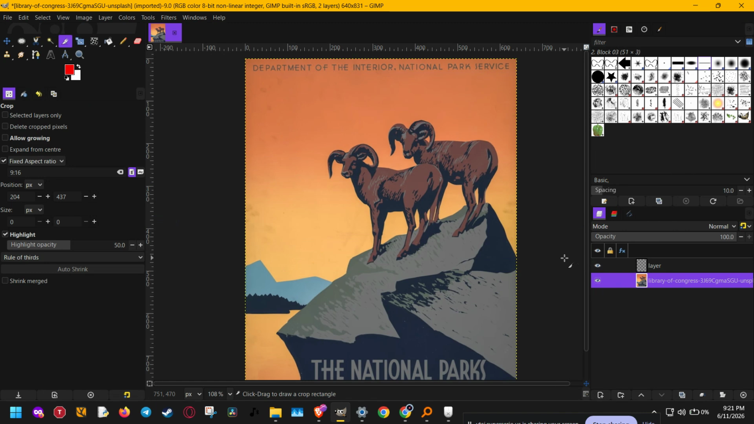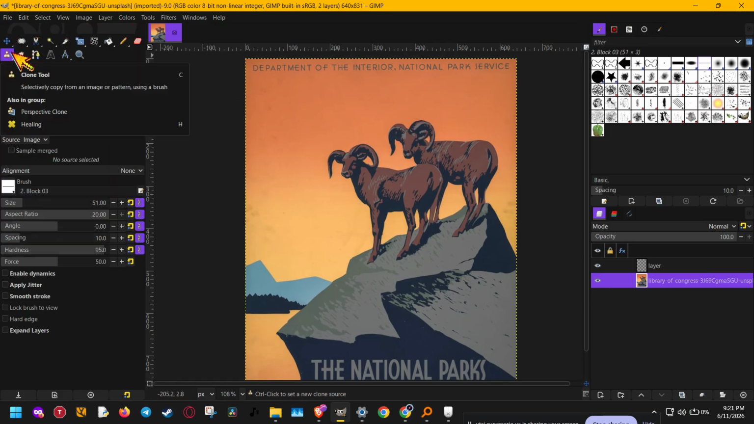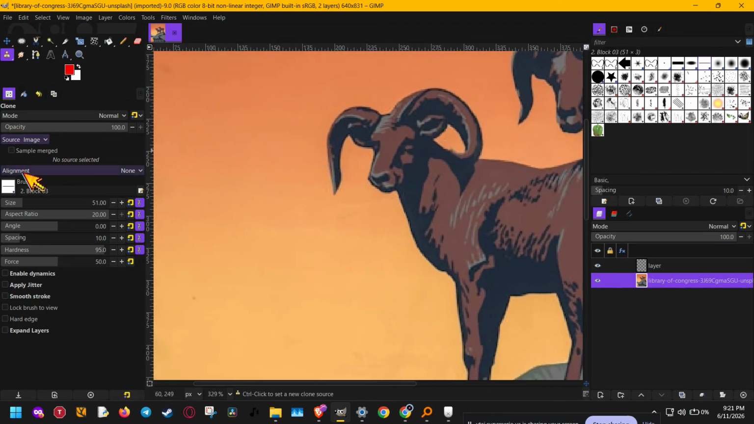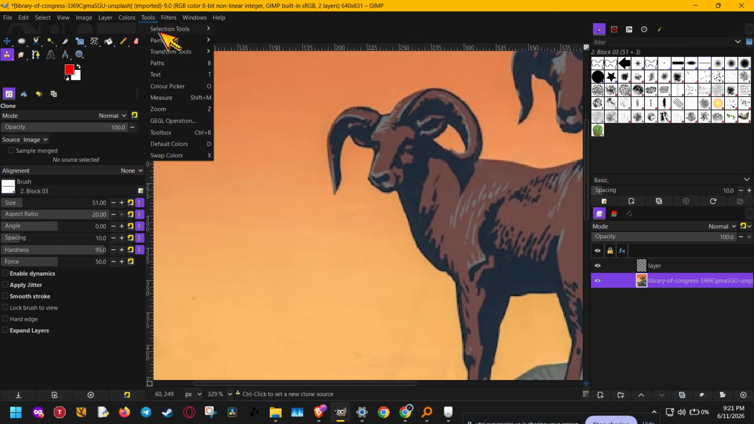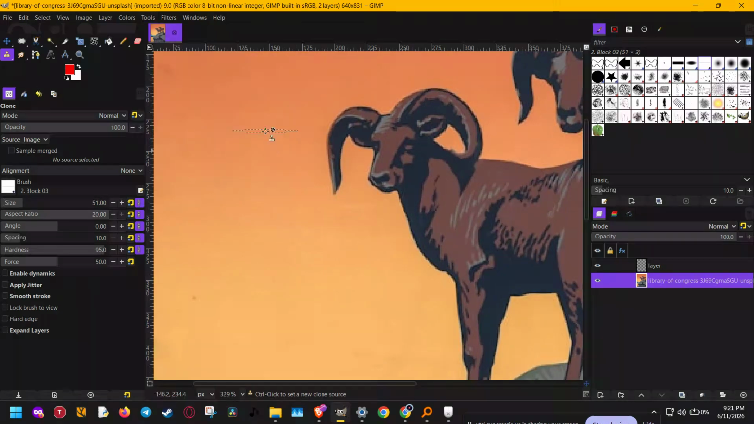First, you need to activate the clone tool. The fastest way is to press the C key on your keyboard. You can also select the rubber stamp icon from the toolbox if you prefer clicking tools manually. Another way to find it is by going to Tools, then Paint Tools, and then choosing Clone. Any of these methods will open the same tool, so use whichever feels easiest for you.